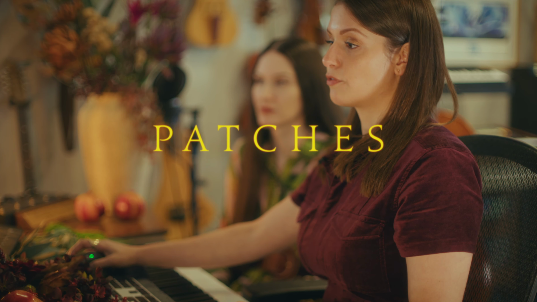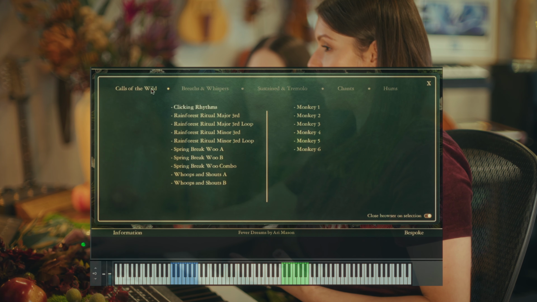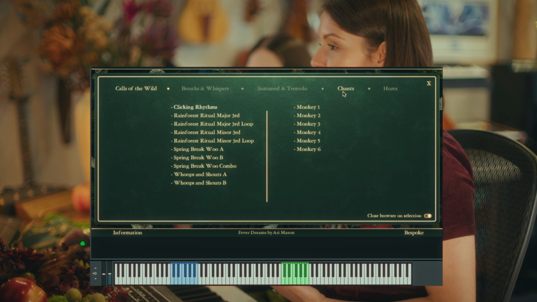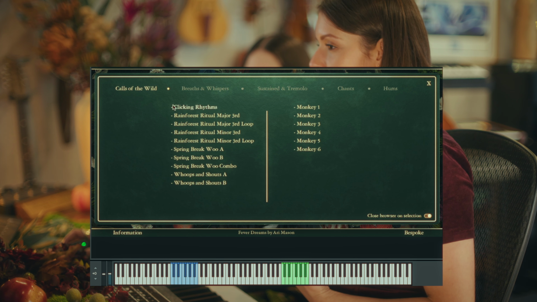So we're going to demonstrate for you some of the patches in the library. As you can see, there are categories: calls of the wild, breaths and whispers, sustained and tremolo, chants and hums. So we're just going to start at the top here in calls of the wild with clicking rhythms.